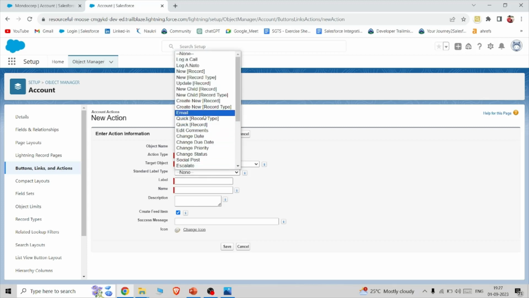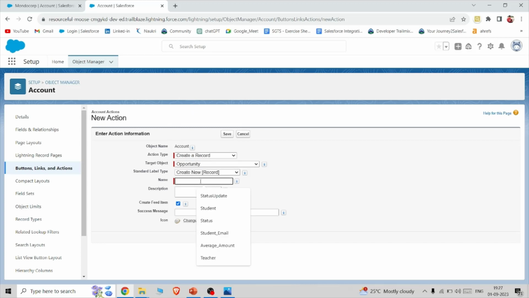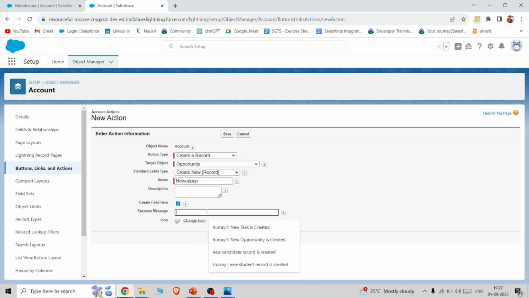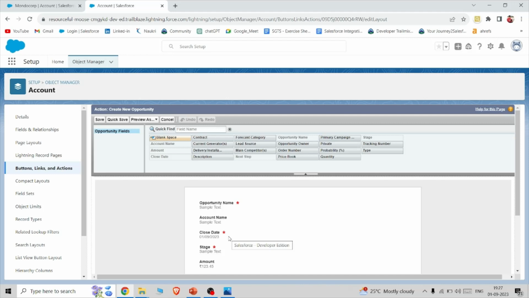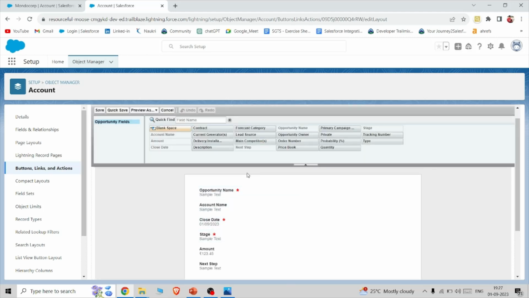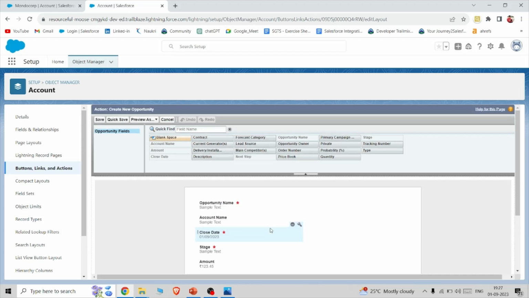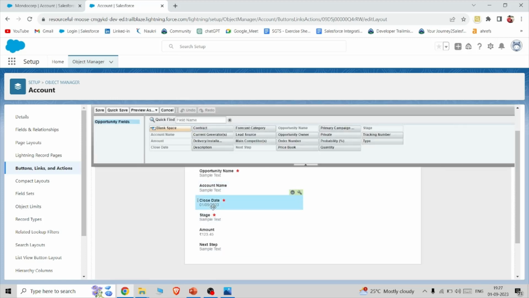Standard label is, we are just creating a record. So new record, create new record. Just give the name. See, the opportunity action is created. We just save the action. What this area says, I already explained to you. In this area, we have to drag and drop the fields that we want while creating the record in that particular object. Like I'm leaving the default, all these required fields.